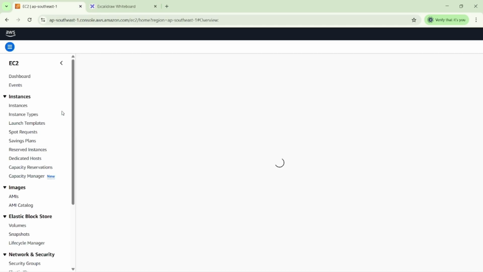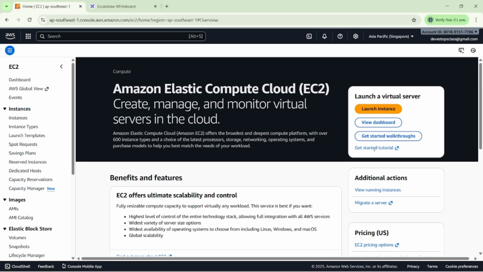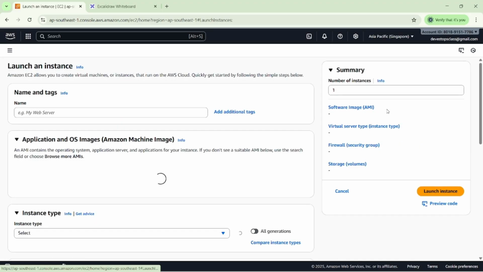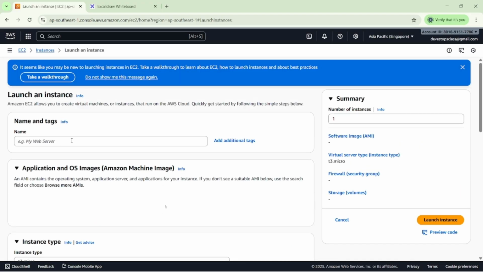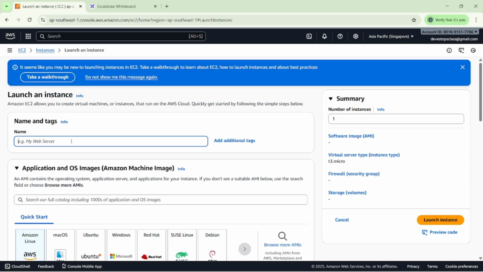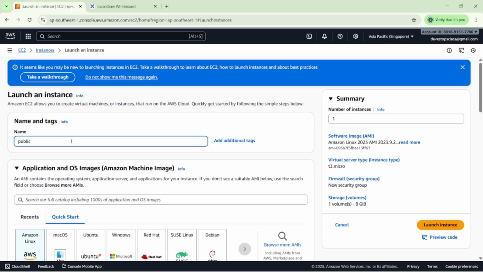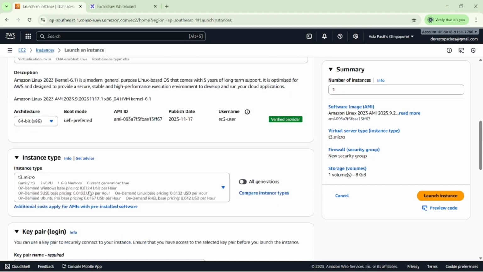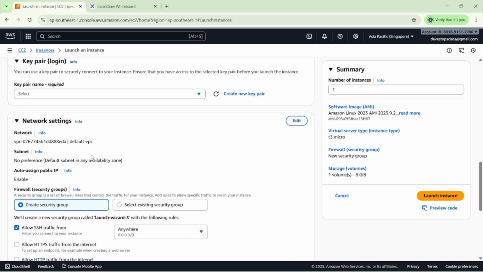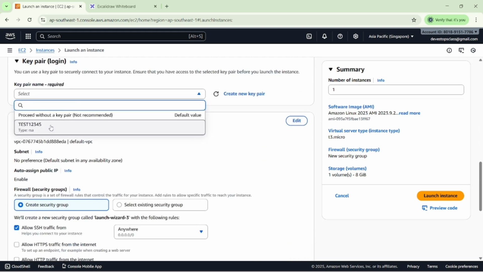So we already know how to create an EC2 machine in a VPC. Just click on EC2 machines here. Maybe we can see what the public VM is here. This is my public virtual machine. In this virtual machine, what we need to change here, this is my key pair.